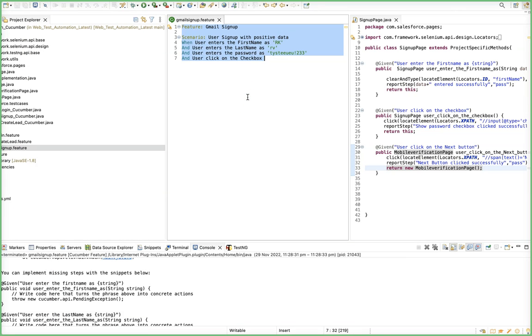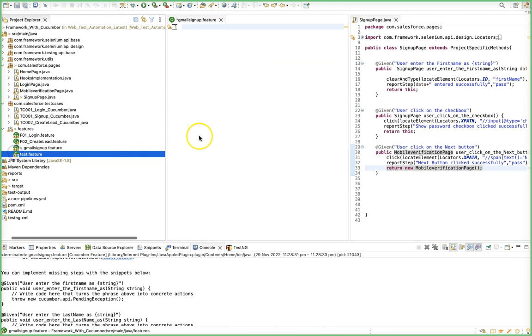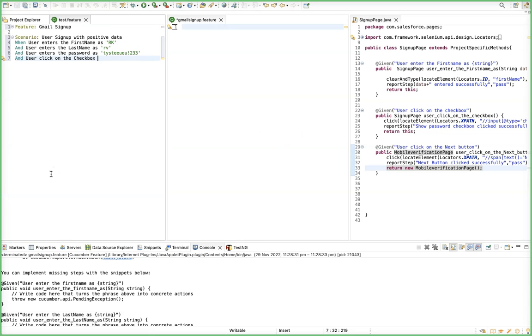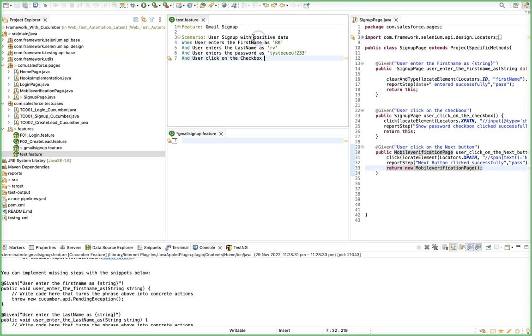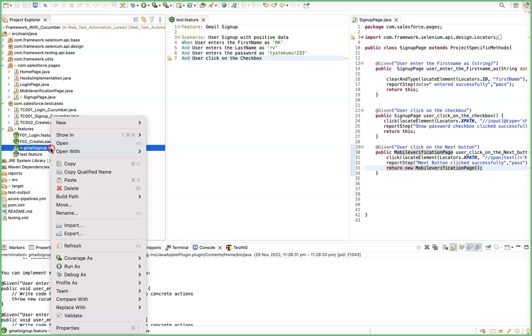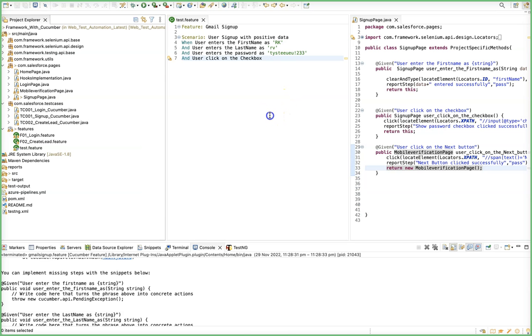I simply copy the code. There is a test feature, right? I'm deleting the test feature and pasting it over there. The Gmail sign up feature, whatever is there, I'm deleting it. This is no longer required, because I moved the code to some other place.